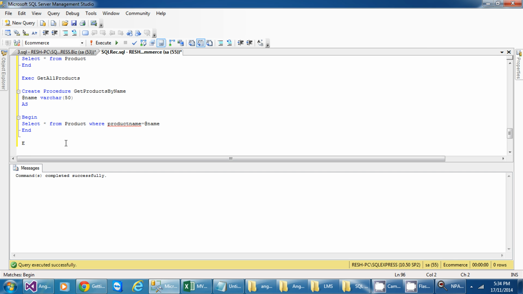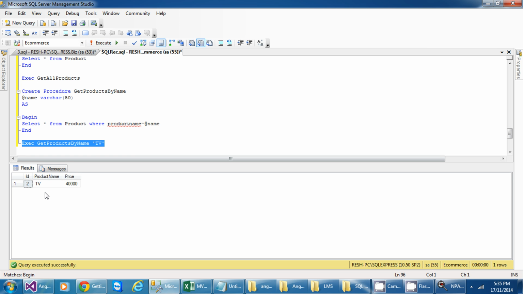Now how do we execute it? Once again, we need to say execute, then the procedure name, and the additional thing here is that we need to give the parameter value. Since it is a character value, we need to put it in quotation marks, and then we may say any product name. Let's say TV, and let's execute it. Select it and execute it, and here we go. We get the details for the product name TV.